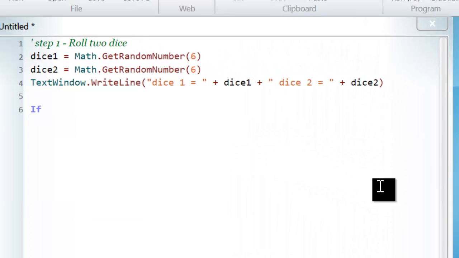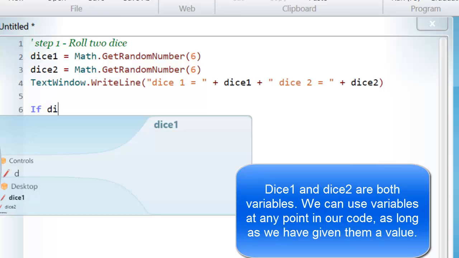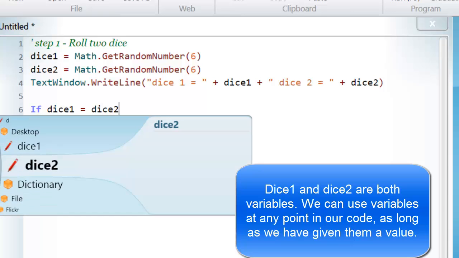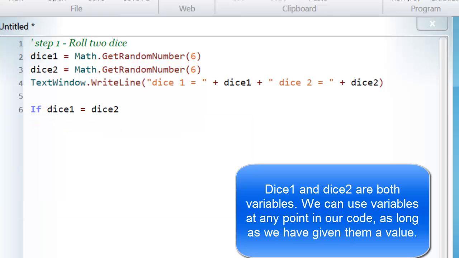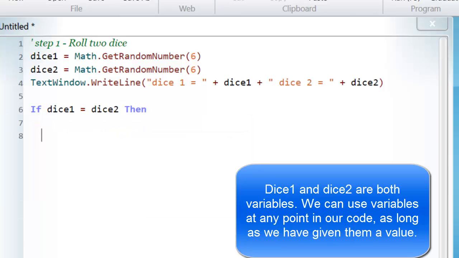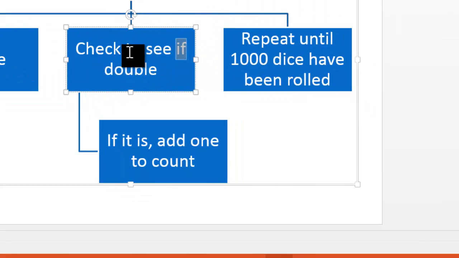It'll be an if statement initially. Now I'm checking to see if dice 1 is the same as dice 2. So it's simply writing down dice 1 equals dice 2. Don't forget if statements have the word then after it and also the word end if. Now at the moment, all my code's doing is checking to see if they're the same. Now that is actually this part code here, but if it is, I want to add 1 to count.